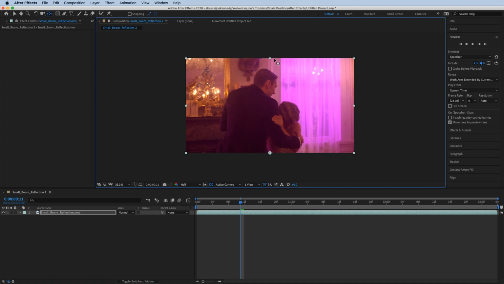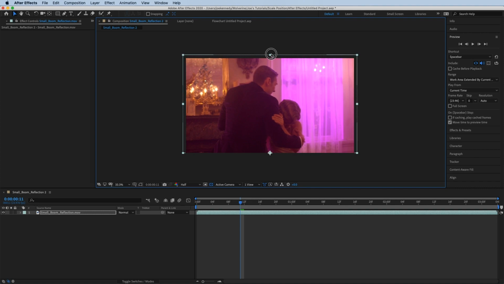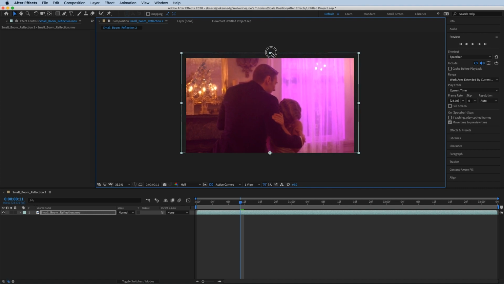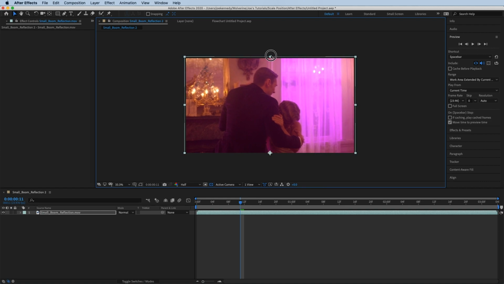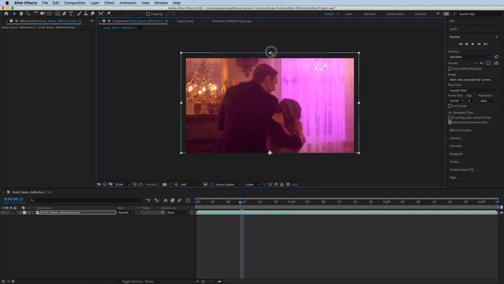Next, I'll scale this clip up by dragging this handle at the top. I'll press V to switch back to my selection tool, and then begin dragging. While I'm dragging up, I'll hold the Shift key to constrain. And I'll scale it so that that boom just barely disappears beyond the edge. That looks pretty good to me.